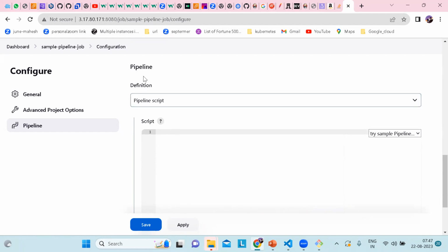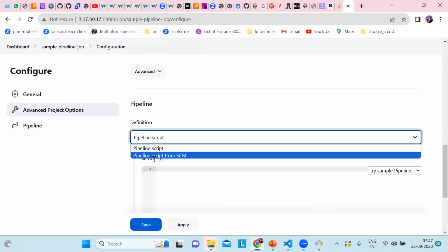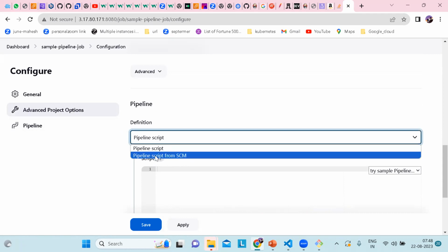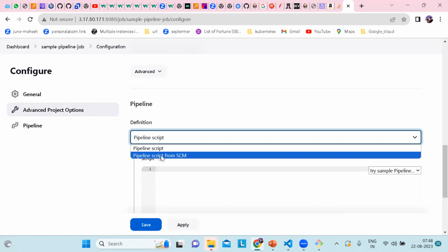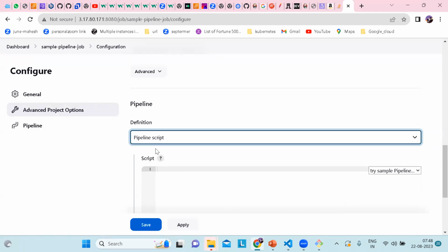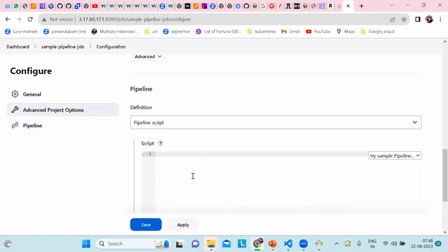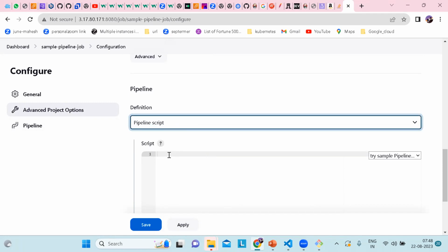Here, two things are available in the pipeline section: pipeline script and pipeline script from SCM. One is pipeline script, another one is pipeline script from SCM. I will tell you about pipeline script from SCM later, after writing the code. Now I will use pipeline script. Pipeline script means you can keep the code here, but usually we don't keep the code here itself. In most cases we keep it in source control. I will tell you about this after this.